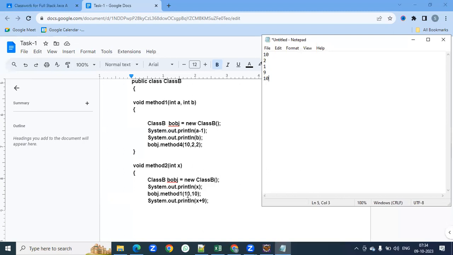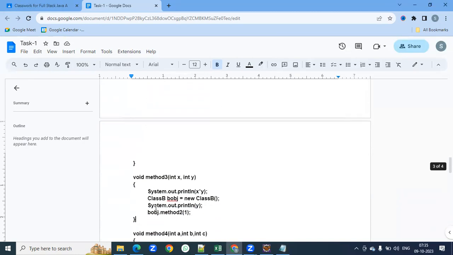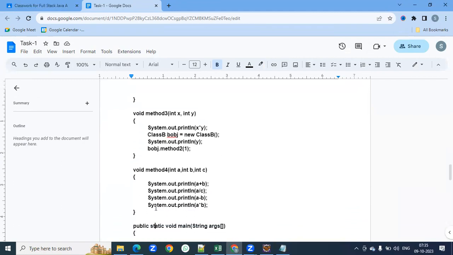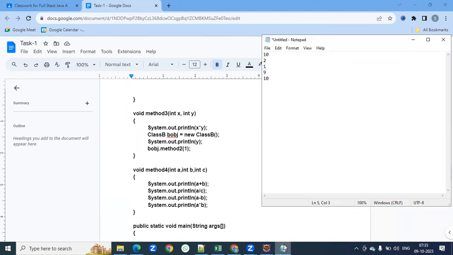Method 4, with 10 and 2. 10 plus 2, 12. 10 divided by 2, 5. 10 minus 2, 8. 10 into 2, 20. We are getting this. So we'll be checking the output whether we got the same thing or not.